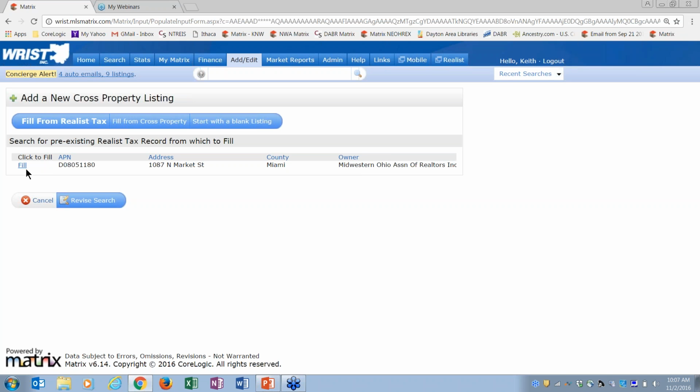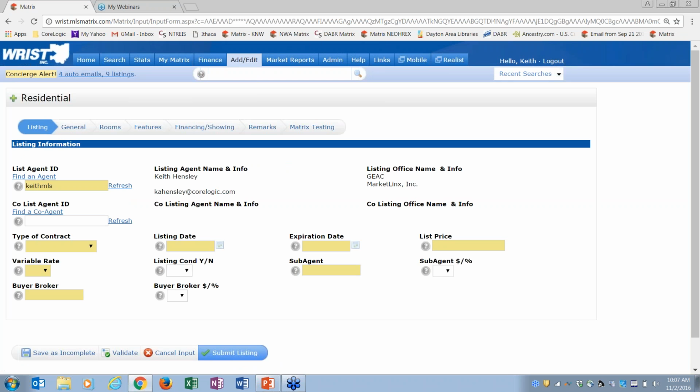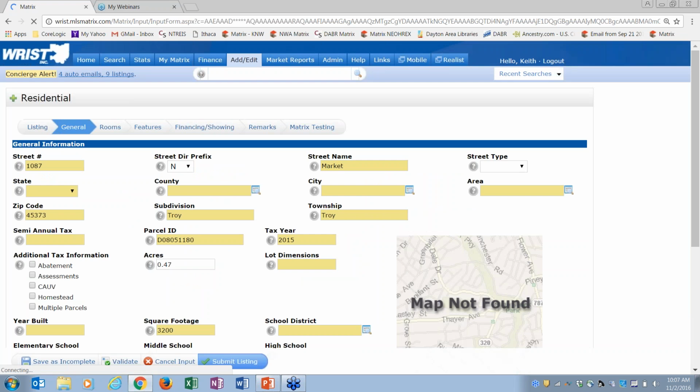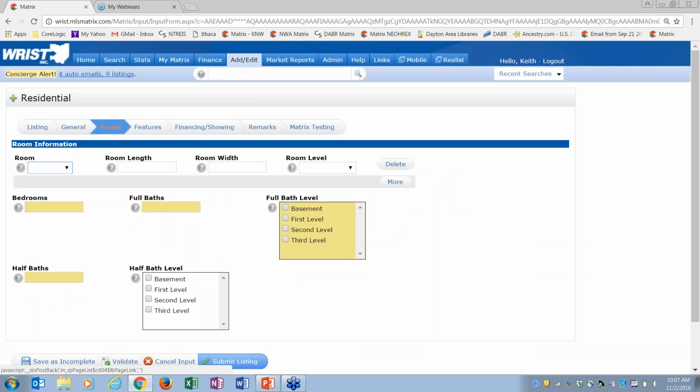And if this is correct, then you just hit the fill button right here. So when you hit fill, it's going to take as much information and populate it into the data sheet for listing input here. Now you can see this is different from how Fusion and MLXchange used to do things. In Fusion or MLXchange, you would just keep scrolling all the way down to see all your information. Here you just go from one tab to the next tab and to the next tab and so forth.